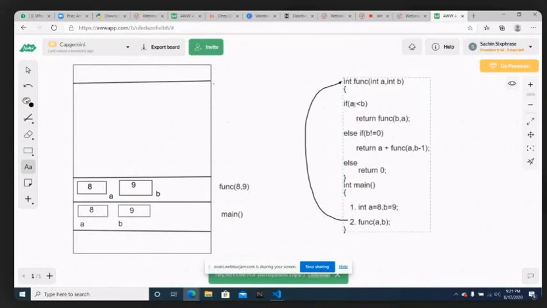What is the first if condition? A less than B. 8 less than B. Is it true? Yes, true, because 8 is less than 9. A less than B is a true condition. When if is true, definitely you will not enter the else if or else. So when if is true, what is the statement that we have? About the return keyword I will teach you. But before that, we will do this recursion.